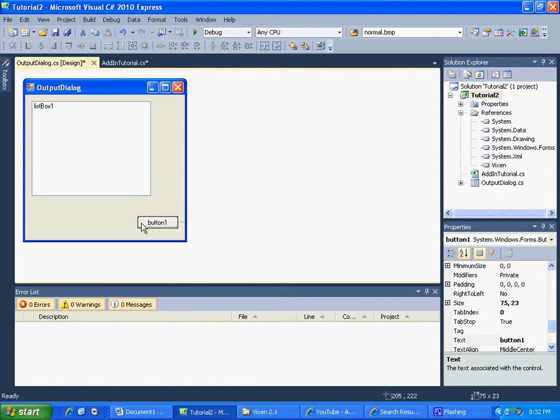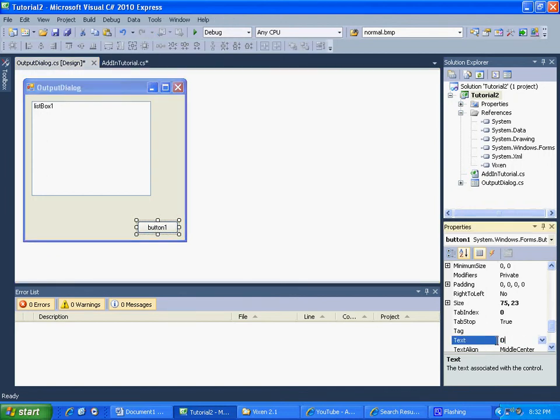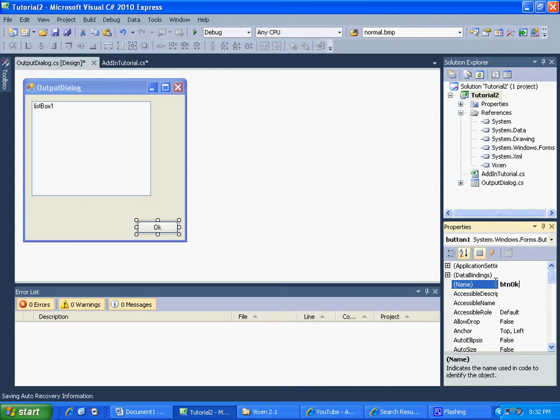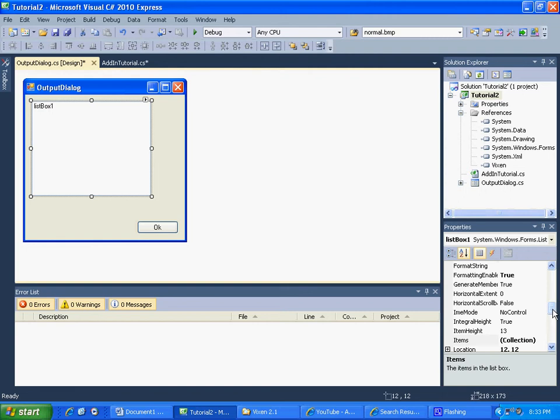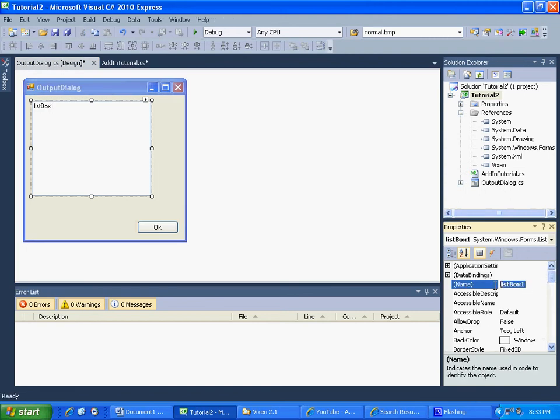So let's go ahead and give them names. Let's set the text in the button to OK. Let's name the button OK, and let's give it a dialog result of OK. Again, this is just exactly as we did in the plugin tutorial. And then let's just give the list box a usable name, and that's our dialog box.